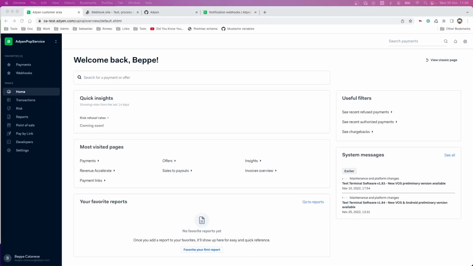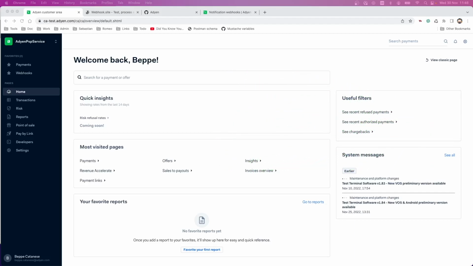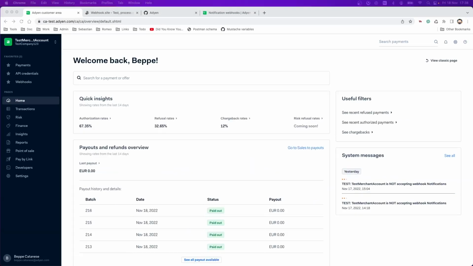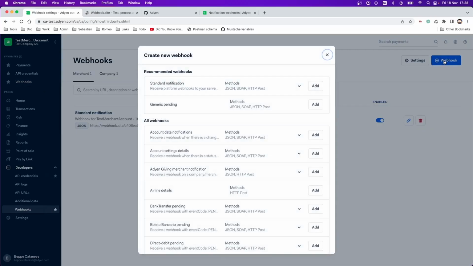What do you need to work with the webhook? First, create a webhook, verify the webhook endpoint is reachable, validate the HMAC signature, and finally consume the payload. In the customer area, let's create a new webhook. Let's navigate to the developer's webhook page and create a new webhook, clicking the link in the top right corner.